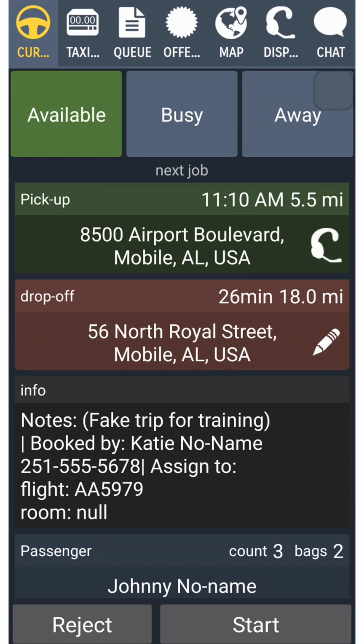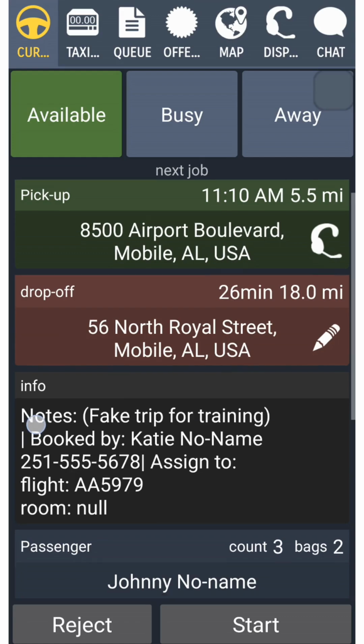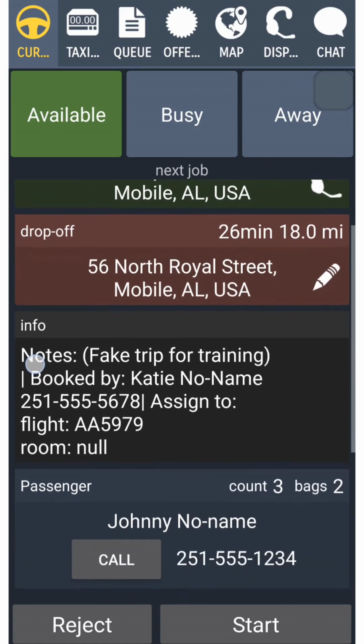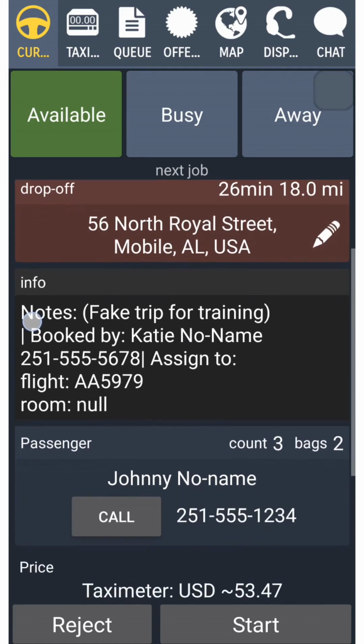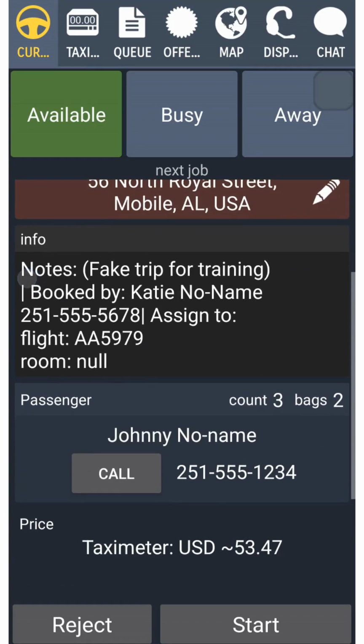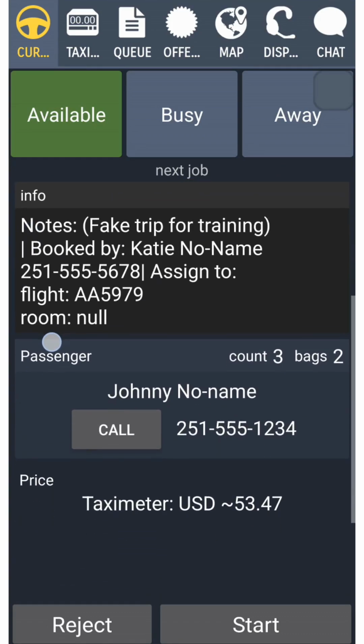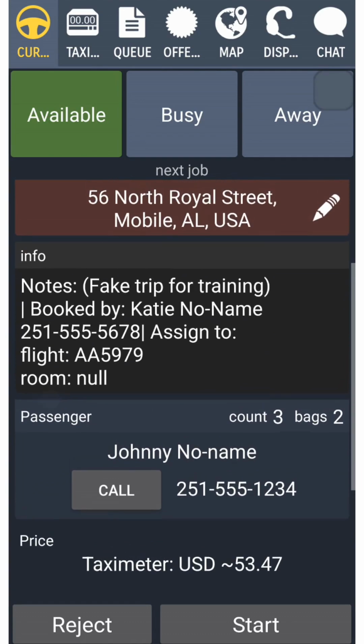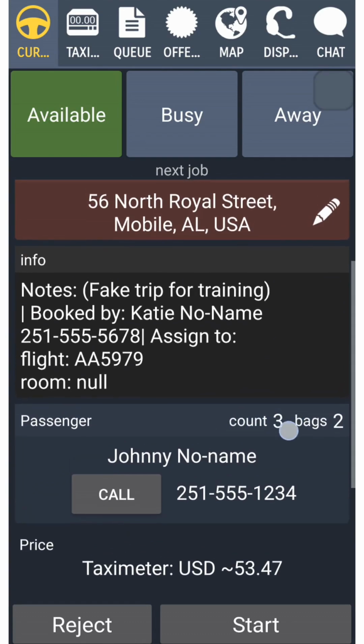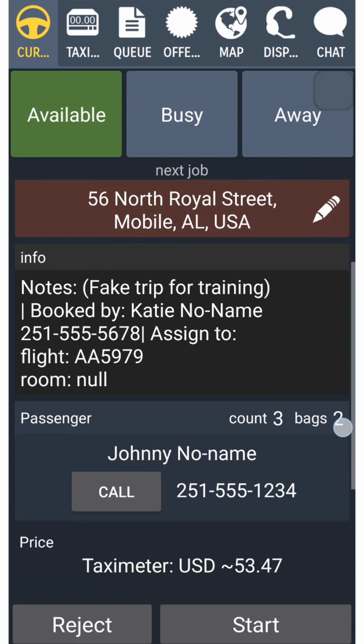If the trip is a corporate or account trip, Job View will clearly indicate the account name or account number, so you can recognize it immediately. For example, an airline crew trip may show passenger counts, bags, and an account area that makes it obvious this is billed through a company account rather than paid by the passenger.